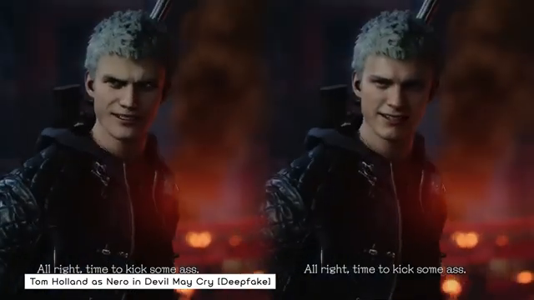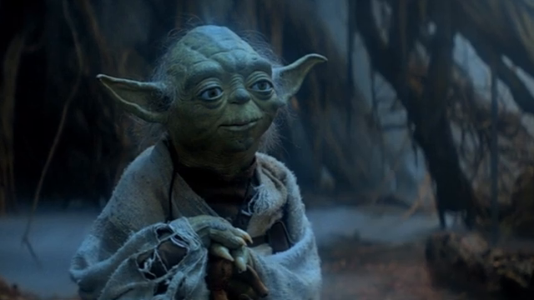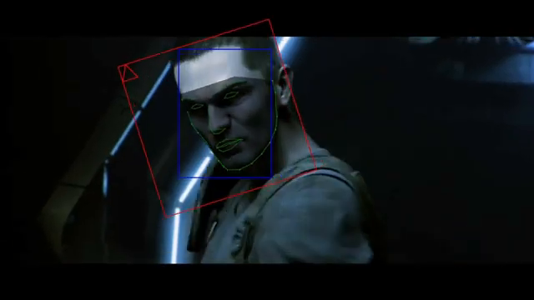Instead, I'm going to be using visual effects to recreate Yoda's face with a deepfake as to how it would have looked from when we first saw him in The Empire Strikes Back. And for that, we're going to be using a software called DeepFaceLab.